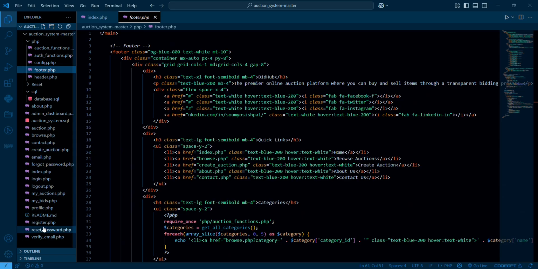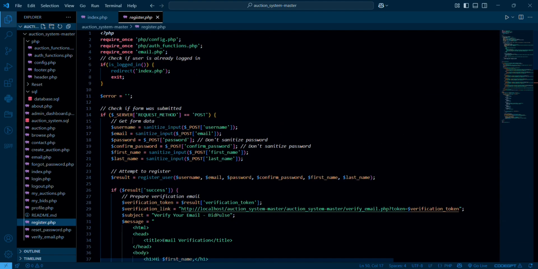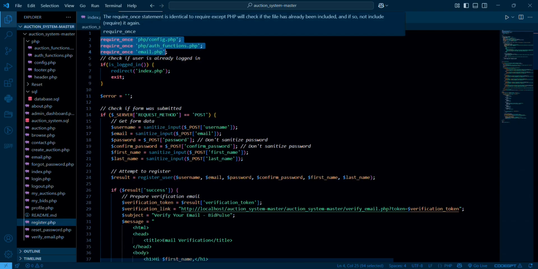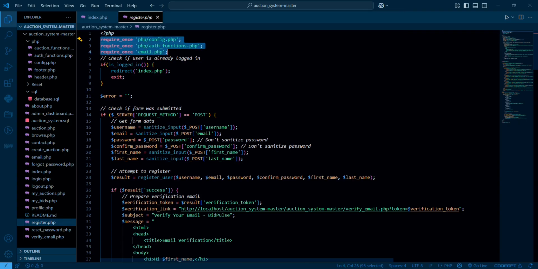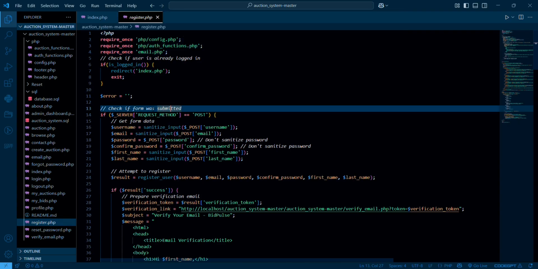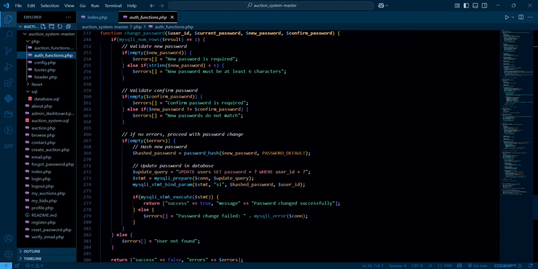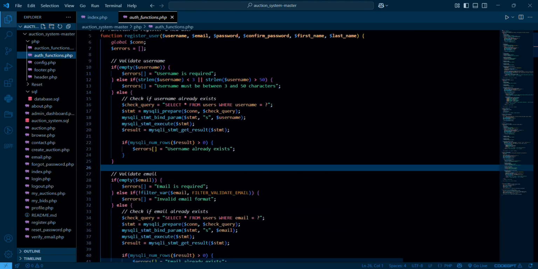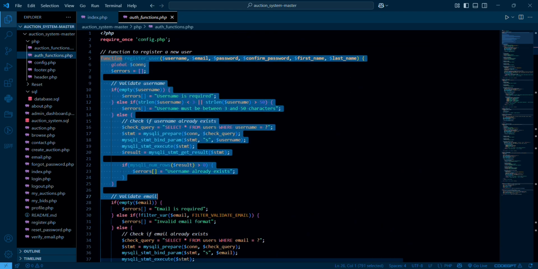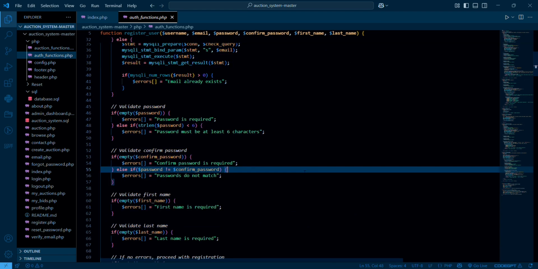Now let's go to register.php. In register.php, we have linked three files: config.php, the authentication functions, and email.php. Let's first have a look at the auth functions. This is the code for the auth functions, in which we have a function for registering a user.